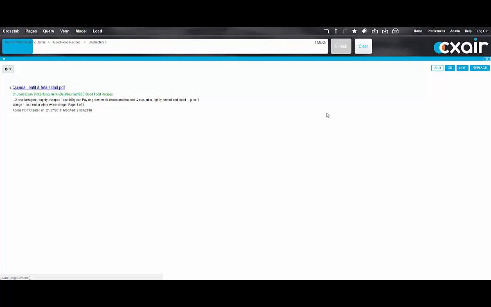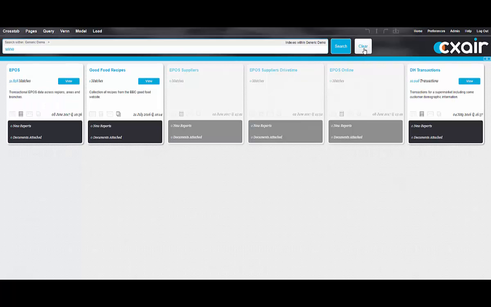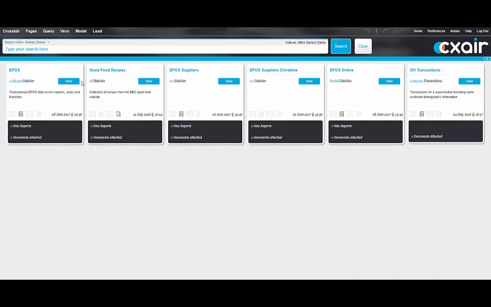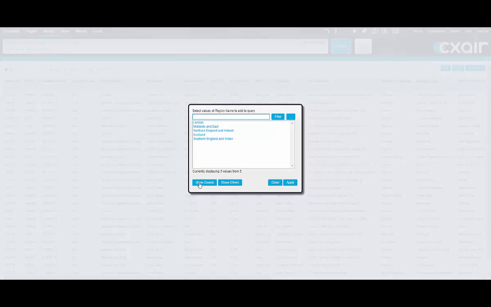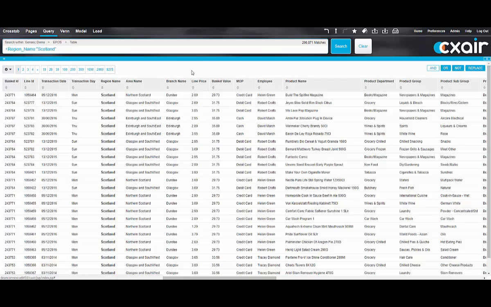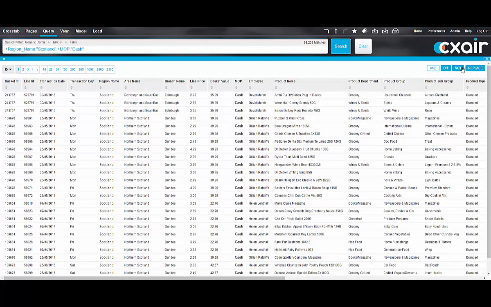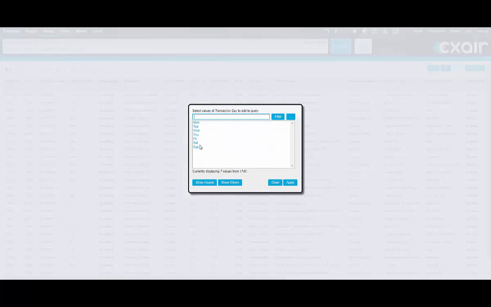If I navigate back to my home screen, I'm going to clear that search and go back into my EPOS index. Say for example I wanted to search for all transactions in Scotland that were made with cash sales but were not on a weekend. I can click on my region name column header, do show counts and pick Scotland. Then I can click cash within the method of payment column, and then click not, go on the transaction day column header and pick Saturday and Sunday.